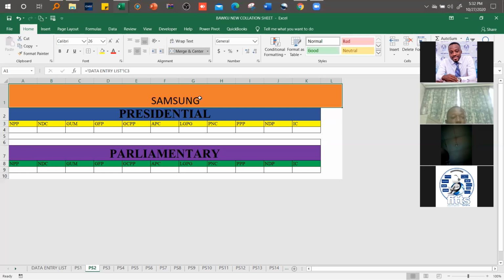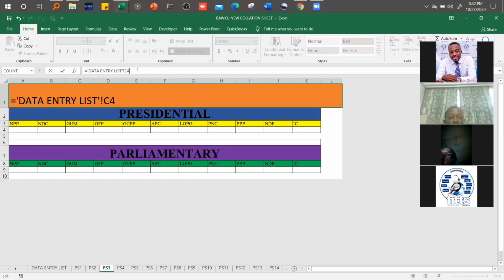So we do Control C again. Then we go to PS3. Then Control V to what? Paste. So after pasting, this is C3, then we change it to what? C4.